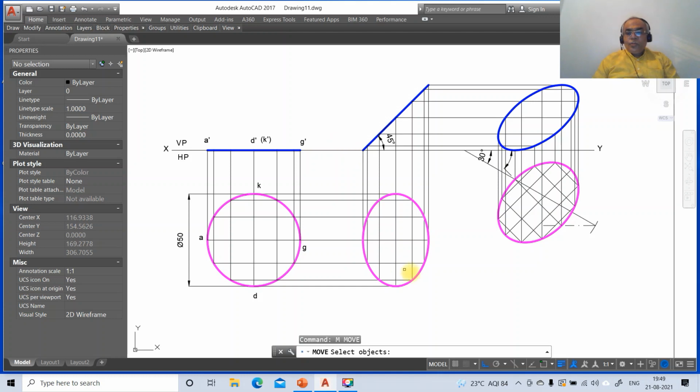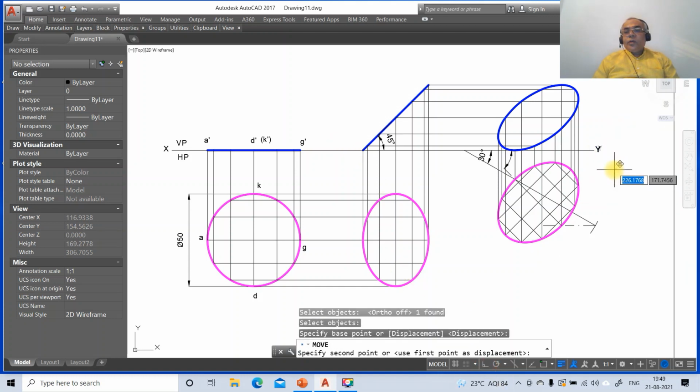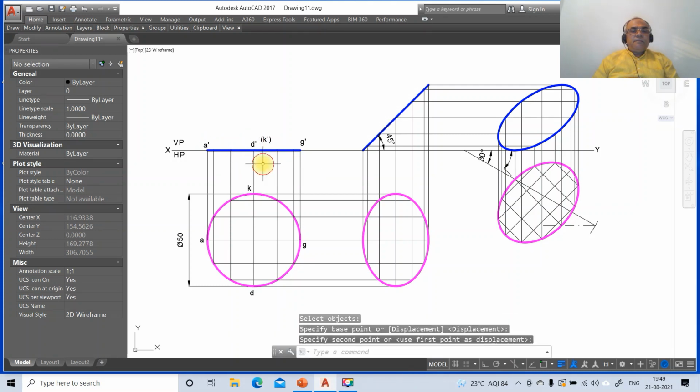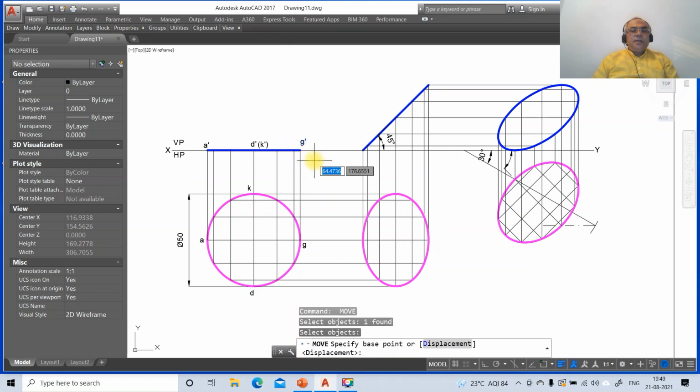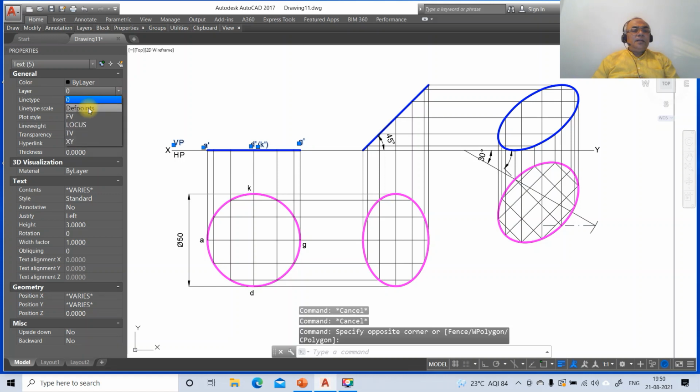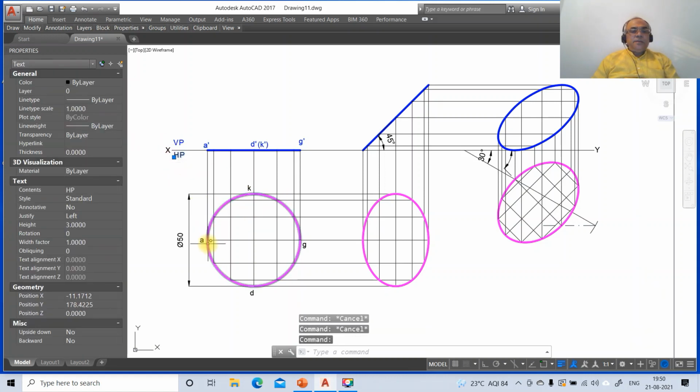Once you do that, then go to move, switch off this ortho mode, you take Y and you take X, you take VP, you take HP, you take A, you take D, you take K, you take G, you take A dash, you take D dash, you take K dash, you take G dash. Then you just select this. You just go to layer, make that layer as front view. So you take this HP, A, D, G and K, go to layer, make that layer as top view.